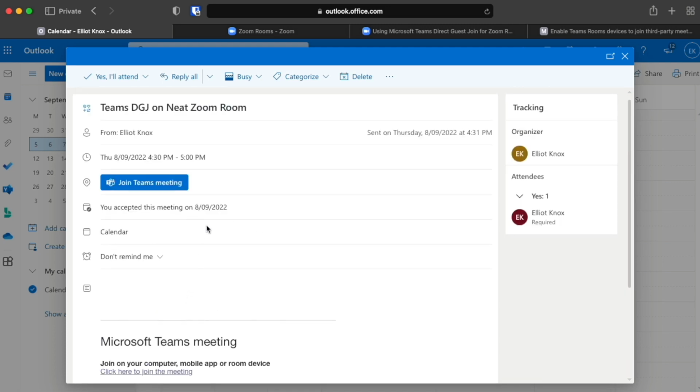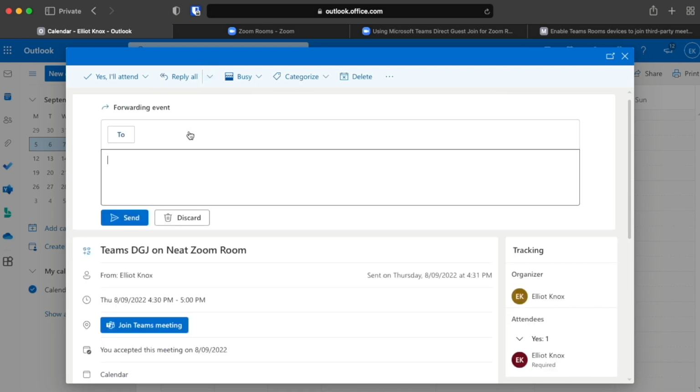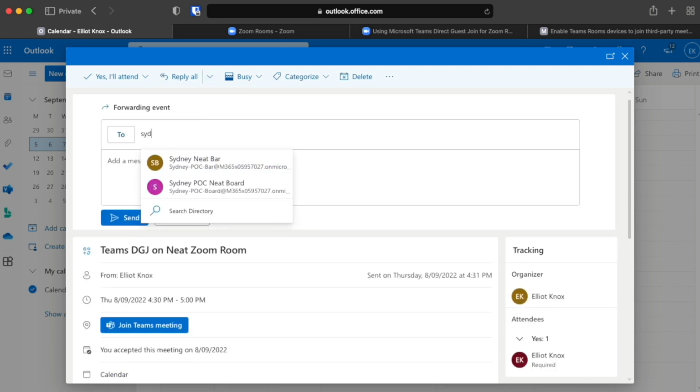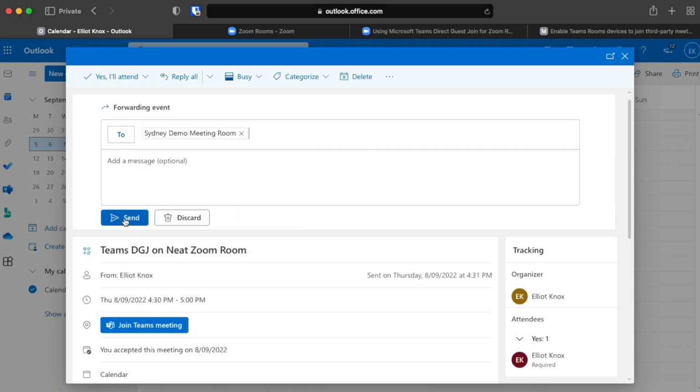And all the user needs to do is forward this meeting. So they've accepted the Teams meeting. They just need to forward it to their Zoom room, just like forwarding it to another person. So my meeting room is called Sydney Demo Meeting Room, and click Send.